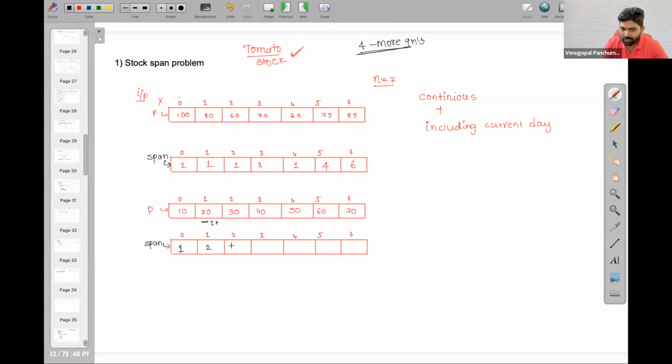So this is 2. What about here? Sir, 3. Very good. Here? Sir, 4. Why 4? Sir, this day as well as the previous 3 days. Okay, very good. These previous 3 days continuously, its price is small. Similarly, this is? Sir, similar to this, 5. Very good. This one? 6 and 7. Okay, very good. I hope now everyone got the problem statement.